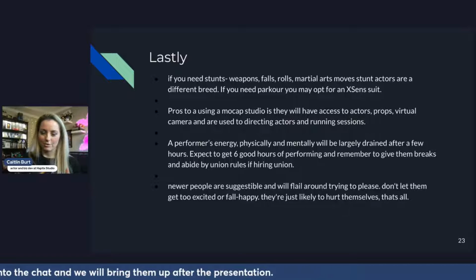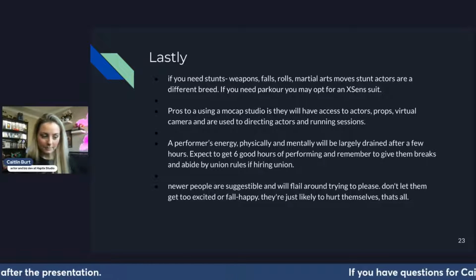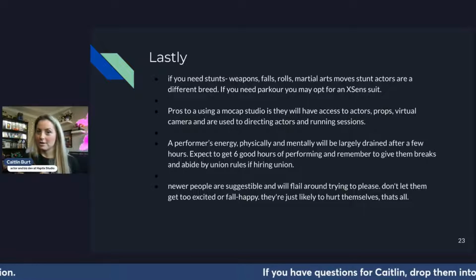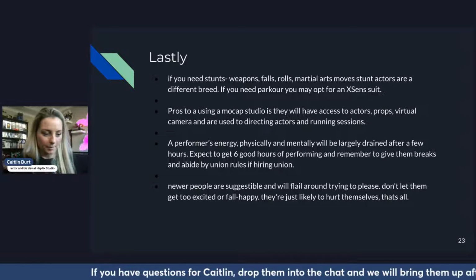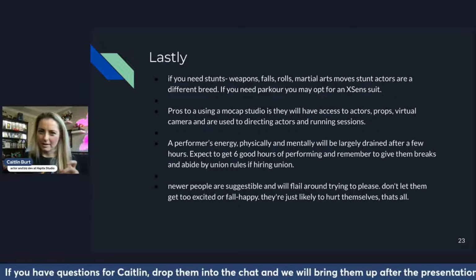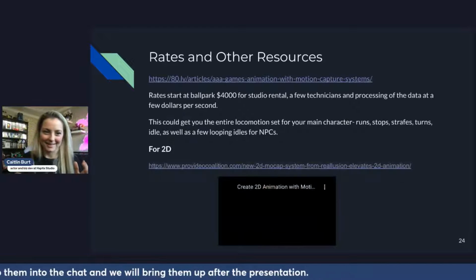Really plan that shoot ahead of time, plan it tight. And your brand new people, they're going to want to do good. They're going to be in the moment. They're going to overdo it, and they're going to flail around. So watch for that and don't let them hurt themselves, because it can happen too easily.